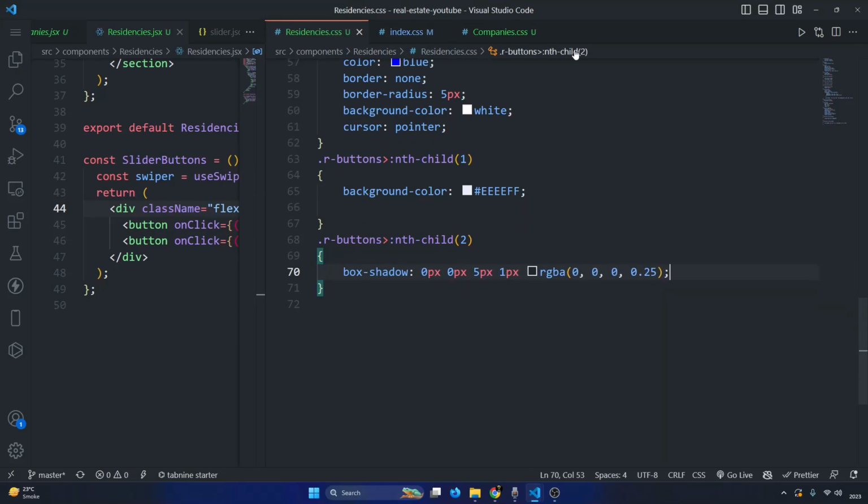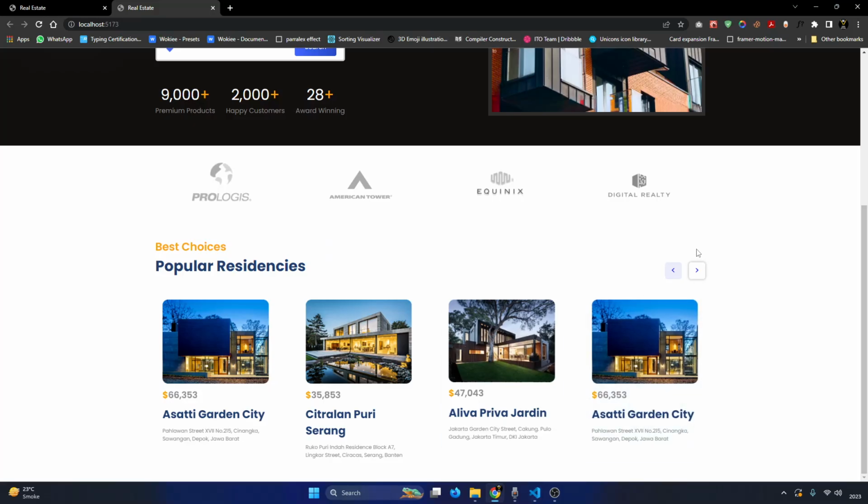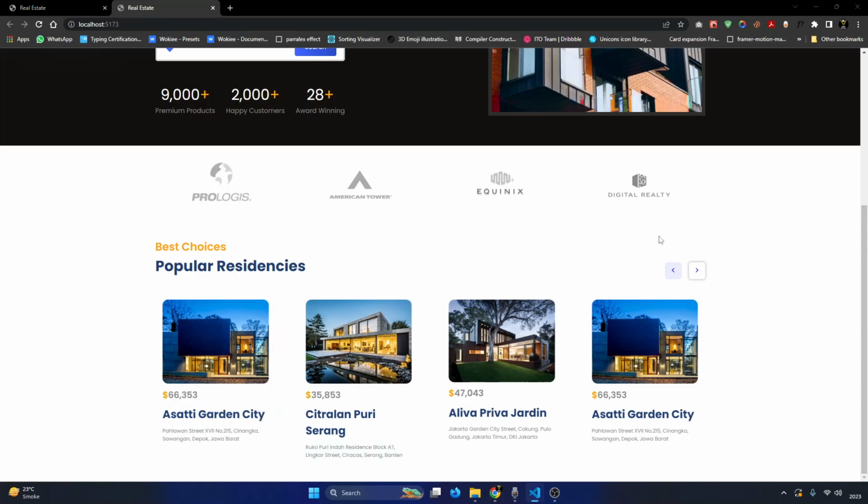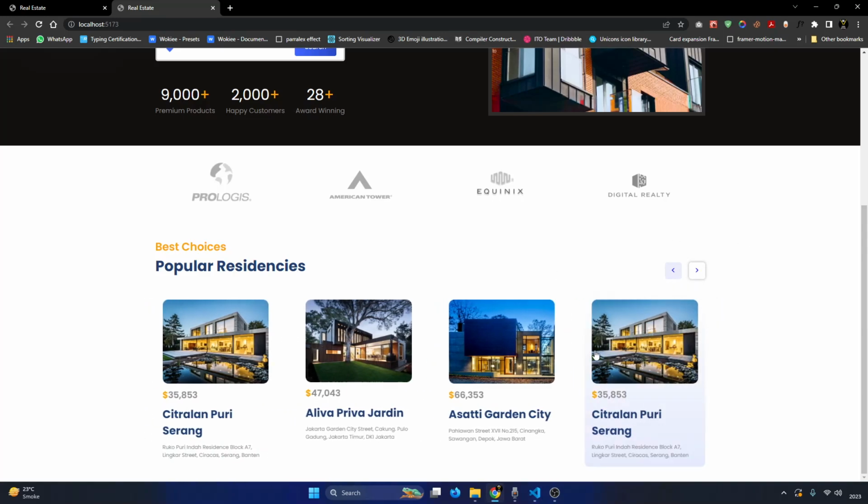Okay, let's save this and see in our browser what happened. Yeah, now these buttons are in the most correct form. So our slider component is completed now.